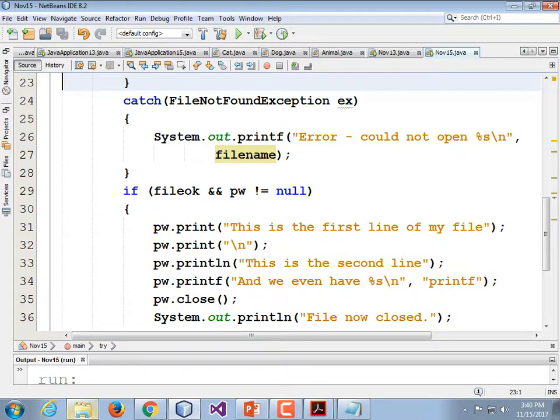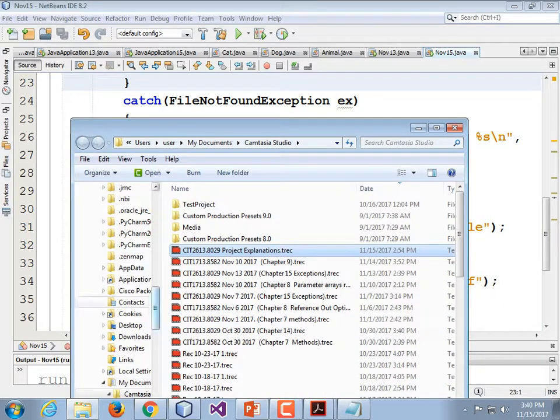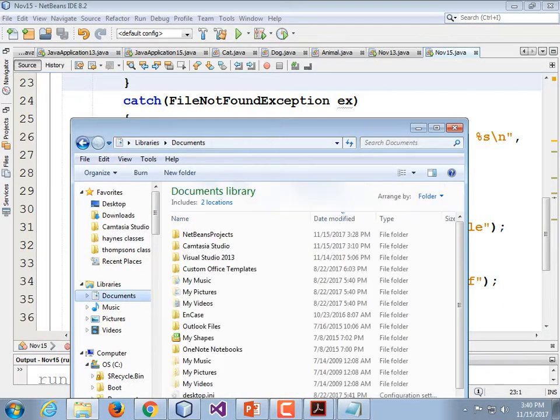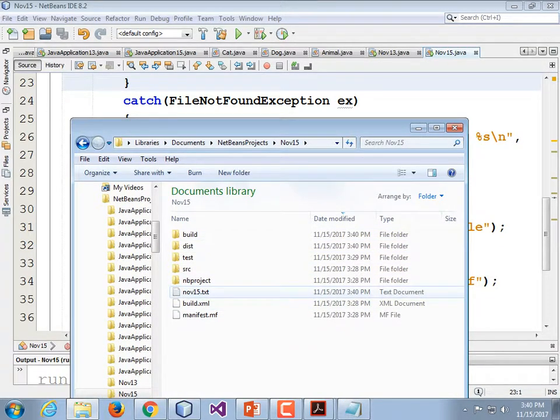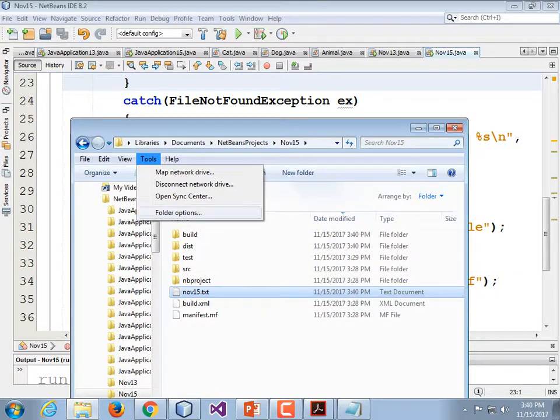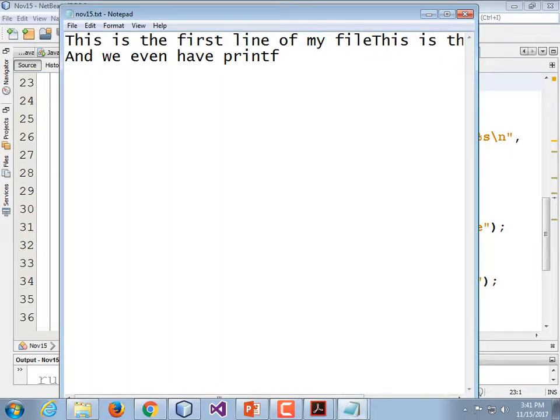So let's go remind myself of where our projects are stored. In my case, I think they're stored out in Documents, NetBeans Projects, November 15, and there it is, November 15.txt. If you don't have extensions enabled on your Windows browser, I strongly encourage you to do that. Go into folder options if you're on a version of Windows as old as this, or just find out where you set it. Extensions convey very useful information. Or you look over here and it says text document. Anyways, I double click it and boom.